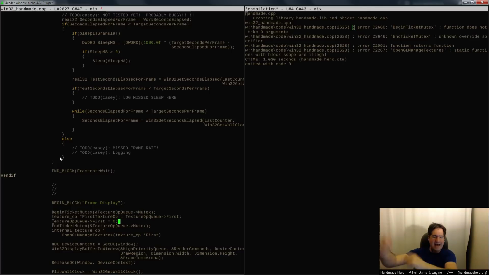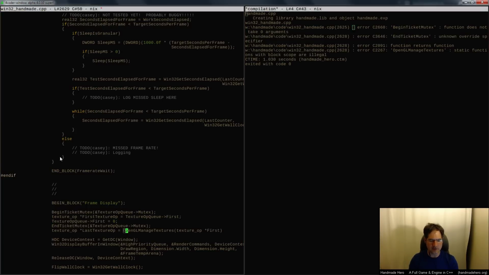Now everyone can keep adding back in there, so they don't have to wait while I actually go talk to OpenGL, because I just pulled the whole list off and off we go, right? So that's fine. No need to be fancier than that, right? So then I can do last texture op equals manage textures, pass that first texture op. That's going to run through.